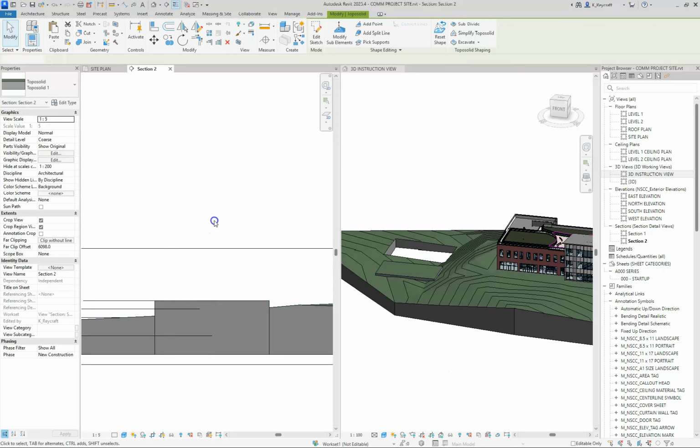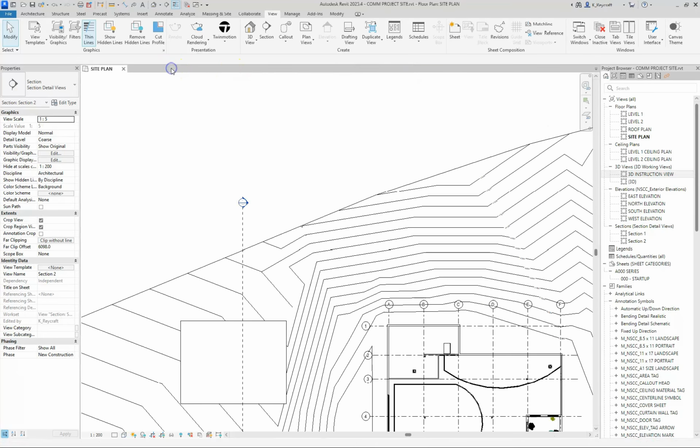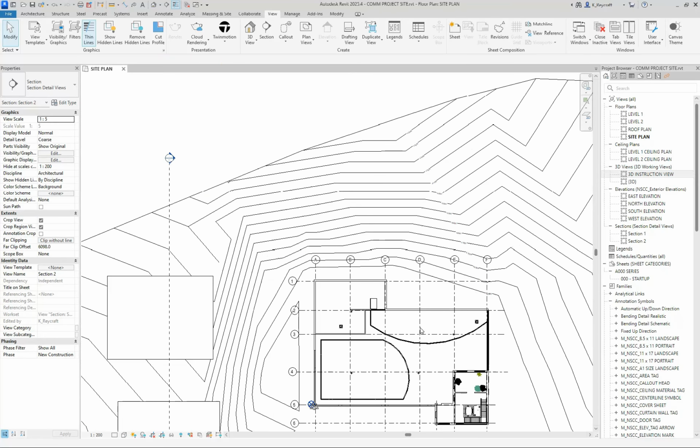One other purpose or potential use for this is cutting a hole in the Toposolid to allow for the building to sit in. So if that's the case, then what you can do is unload the building. You're going to have a hole in the Toposolid for the outline of the building.